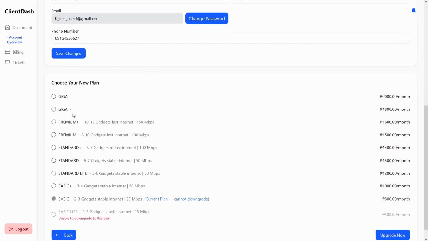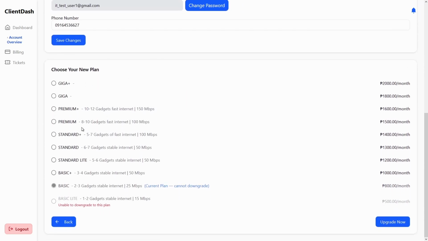At the bottom of that, you can select your new plan. Here you can see the different plans you can upgrade to. However, as stated in our terms of service, you are unable to downgrade. You can read our terms and conditions in the login page at the bottom.